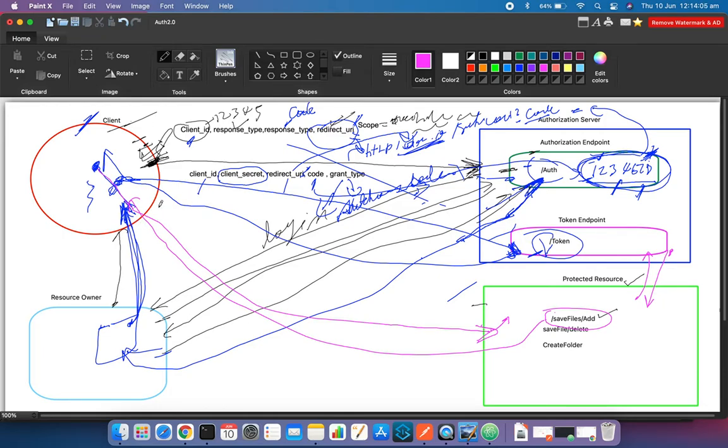Okay, and once it grants the access, it will let the owner know that you now have access, and we can access your Google account on your behalf. We have partial access of your Google Drive. We can save your files on Google Drive on your behalf, right? So this is how OAuth 2.0 works.